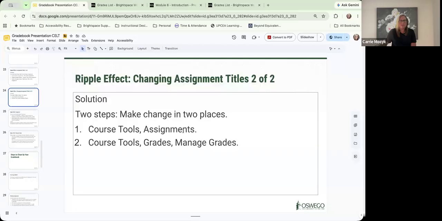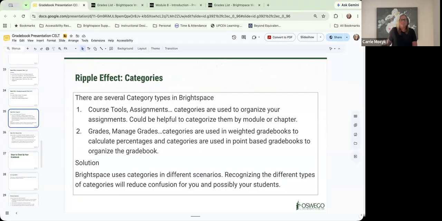All right, so changing the assignment titles, there are 2 different places you need to go. Ripple effect of categories. Categories, when we first got Brightspace, were so confusing. They had categories every which way. The end result is that categories in Course Tools assignments are just used to organize things. If you had your research paper, you might want that all in its own category, or if you have multiple papers, you might want them by module or by chapter. It's just for organization for you to be able to look at it.